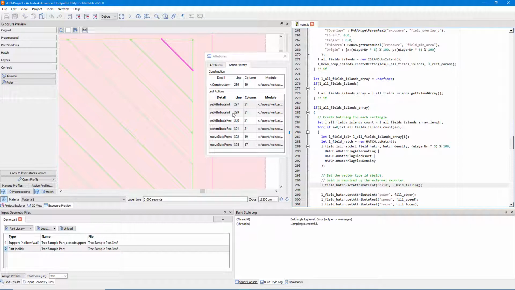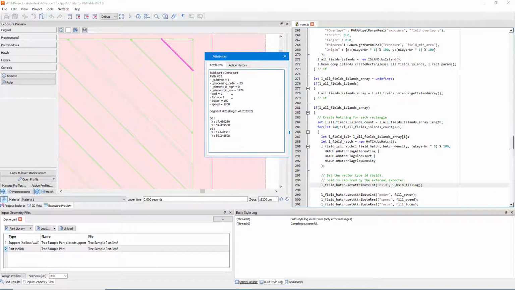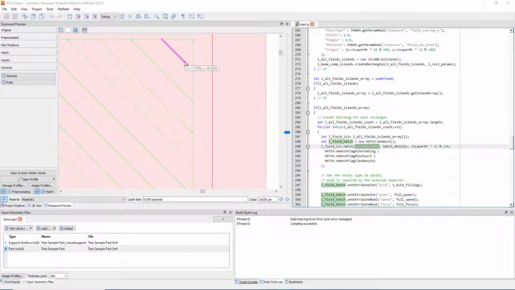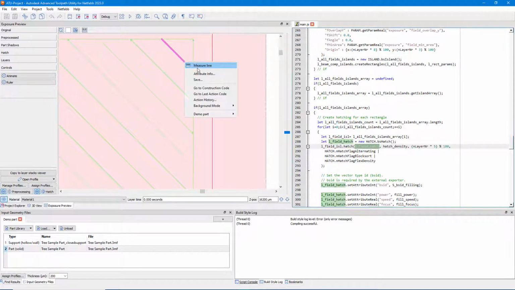We can see that BSID is the name of an attribute which has been set by the script, and indeed the toolpath has such an attribute. There is also a context menu entry to jump directly to the construction code of the selected toolpath. From within the context menu, you could also delete the current build part.